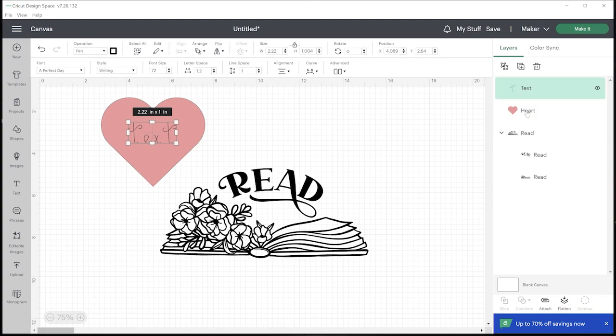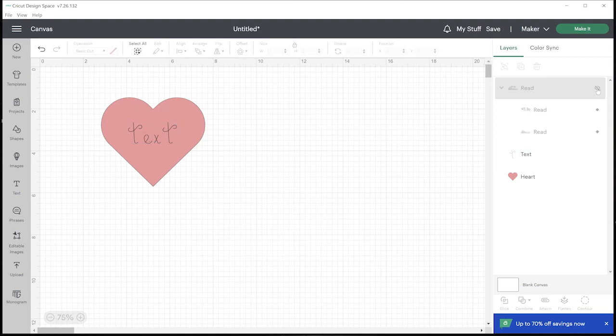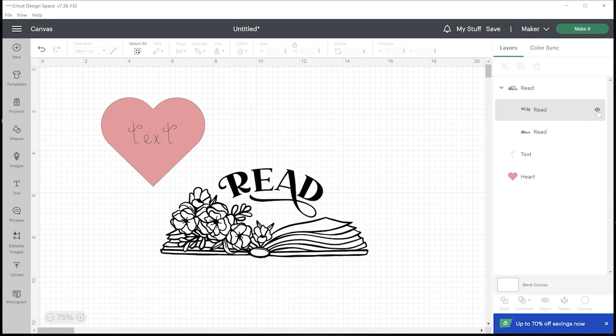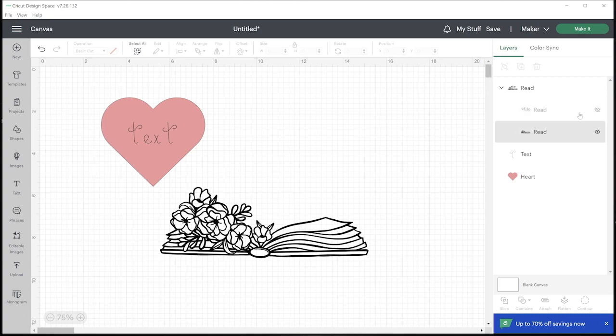If you don't see something under a project, you might have to check your layers as to where it might be hiding instead. If you don't want to see something on your canvas, or if you don't want it to make, but you want to use it later, you can close the eye on it. And you can see it's just grayed out and hidden there. Or maybe you don't want to use a portion of it or one of the layers, you can close the eye on that. So that is our layers.